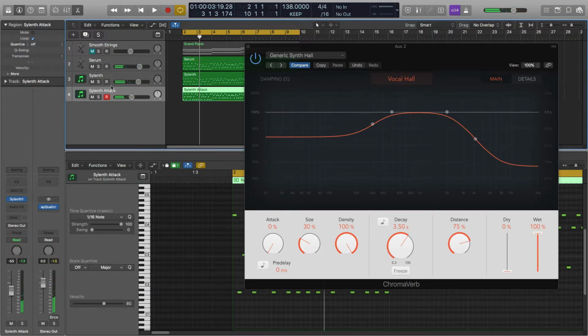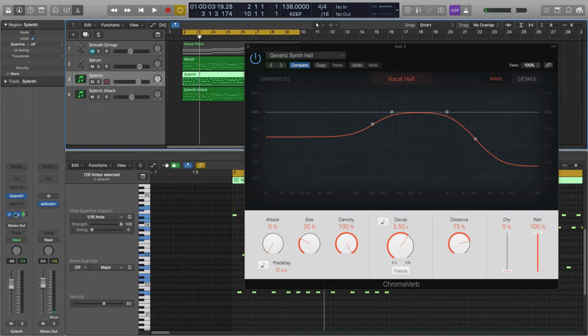And then let's go up here to where we can pick the bus. Now, you can hear the difference here. When I mute and unmute, you can hear the difference. So it's giving the sound a space to live in.